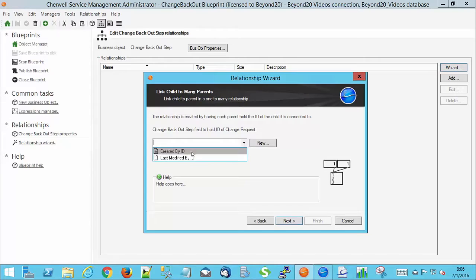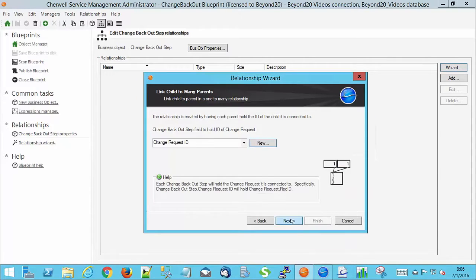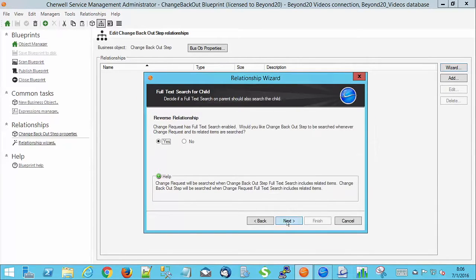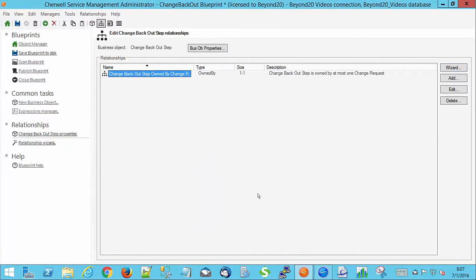We're going to select new because neither of these fields are good for a primary key. And we're just going to take change request ID, hit next. Yes, we want to allow full text, and this looks good, so we'll finish that.